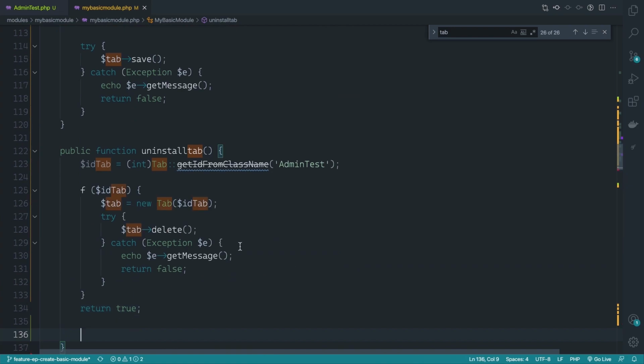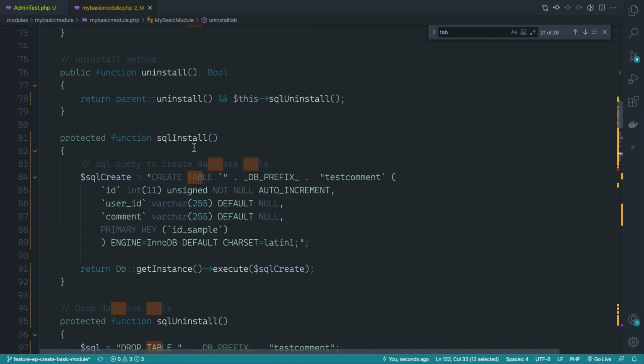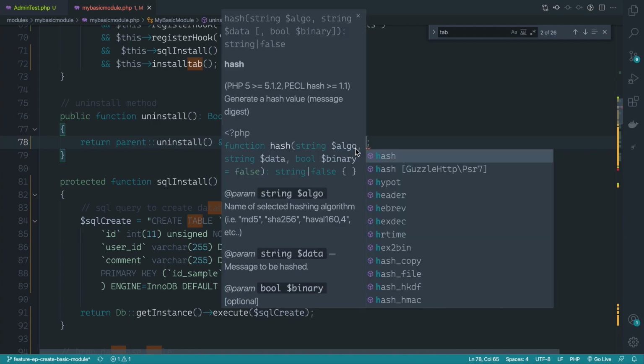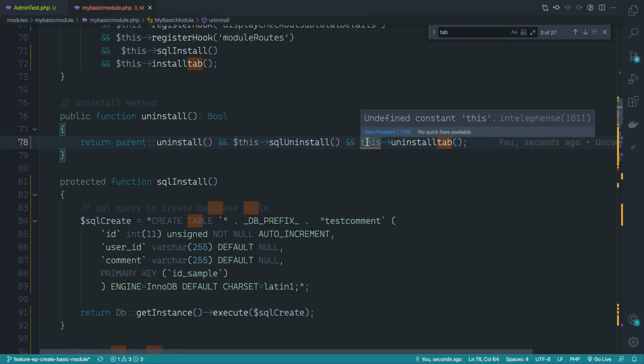The following script is fairly simple. It's an if statement here. We're testing that if this is correct, it's not null, then here we're creating a new tab using that found ID, and we will try to delete it. If that went well, here we'll be returning true, otherwise it will echo the message and return false. Again, we need to call this method in the uninstall method of our module. So here I'll go ahead and add these statements. For now, don't forget the dollar sign right there.